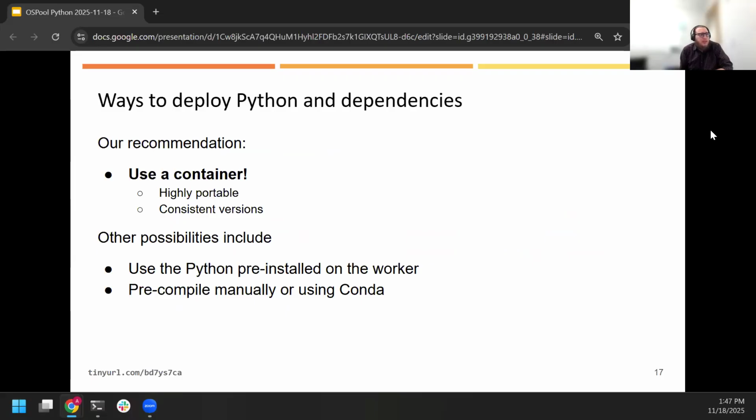So if you're not familiar with what a container is, it's a highly portable, self-contained operating system that you can send to another computer, and it will replicate the software environment that you set up inside, regardless of what the underlying operating system of that host machine is, or whatever software it may have installed on there. So it's a really powerful way of getting the software you want, where you want it to be, and replicating your software environment. So that's what we recommend, is using a container.